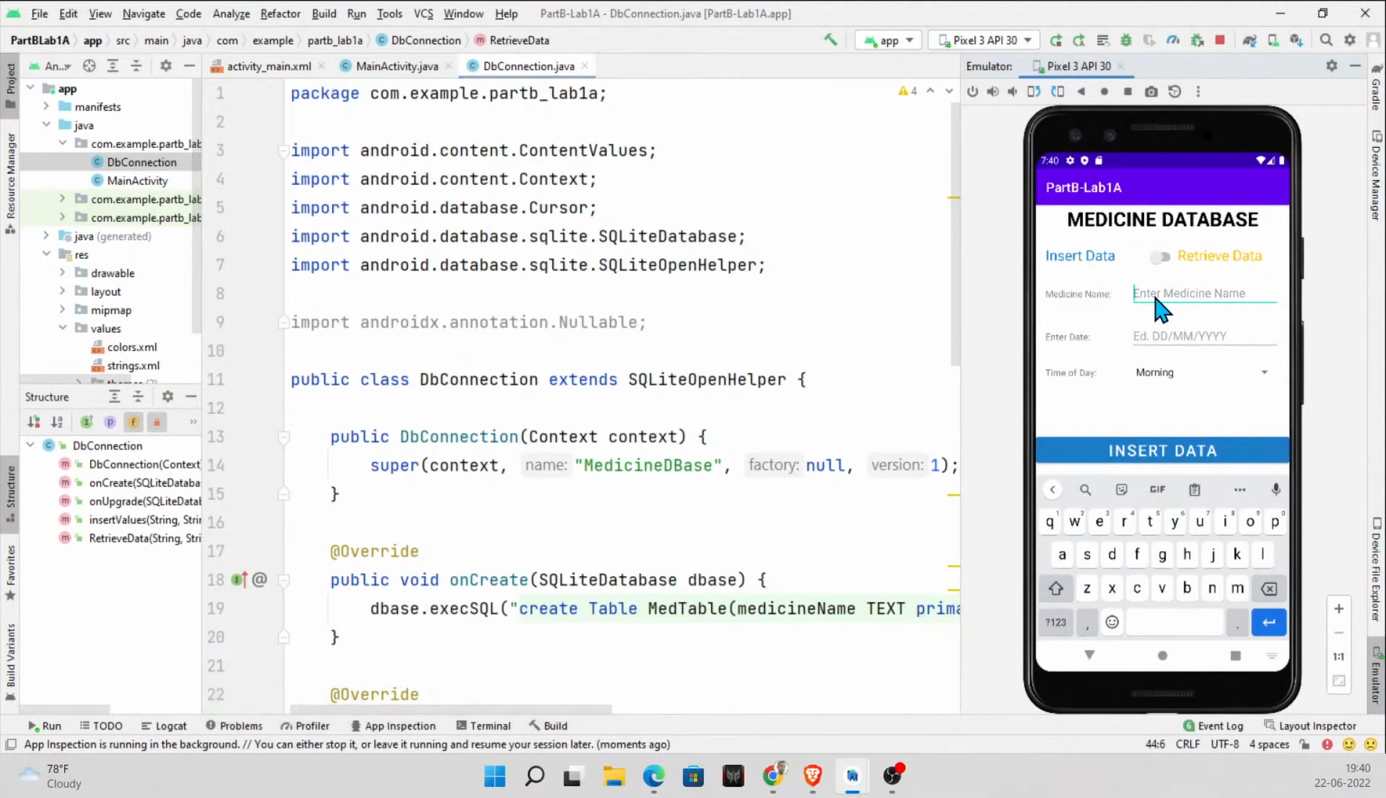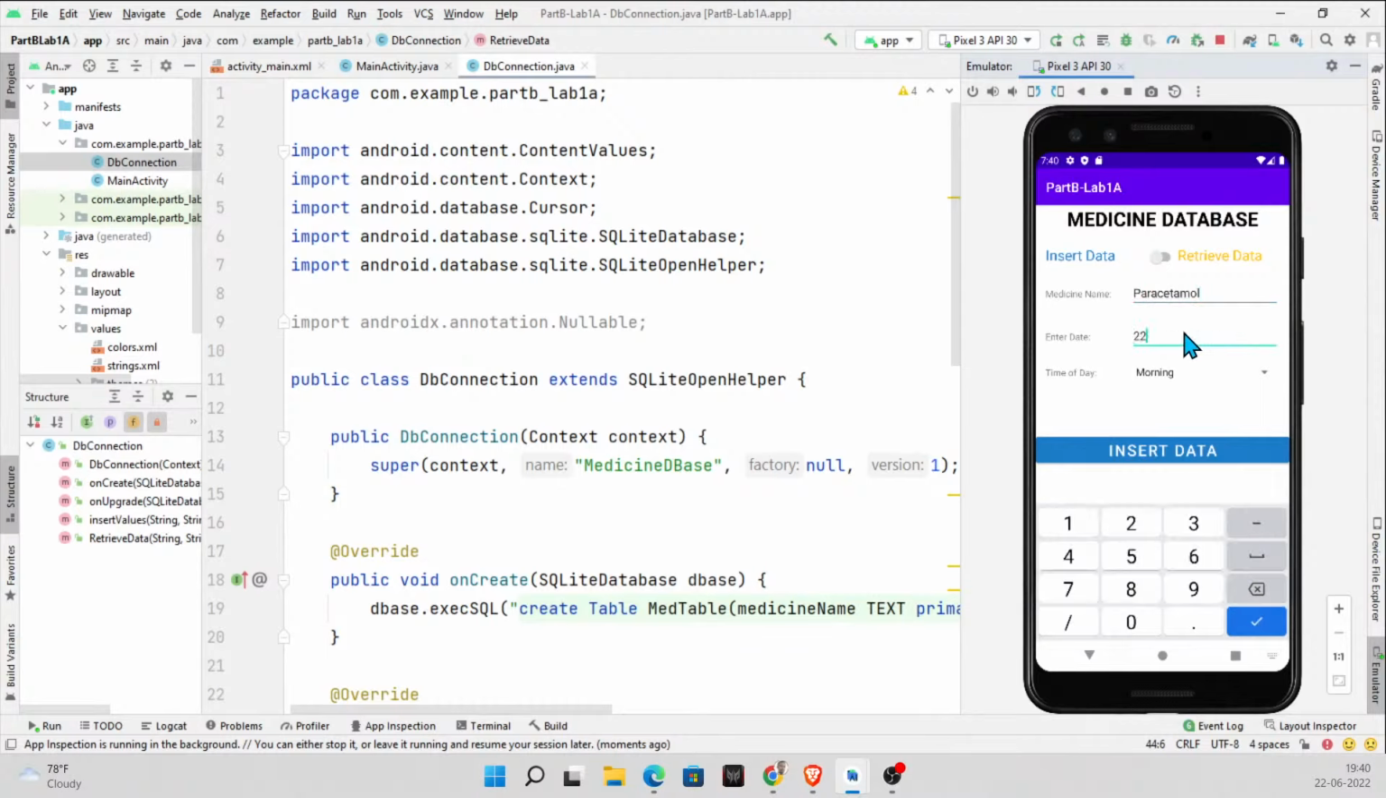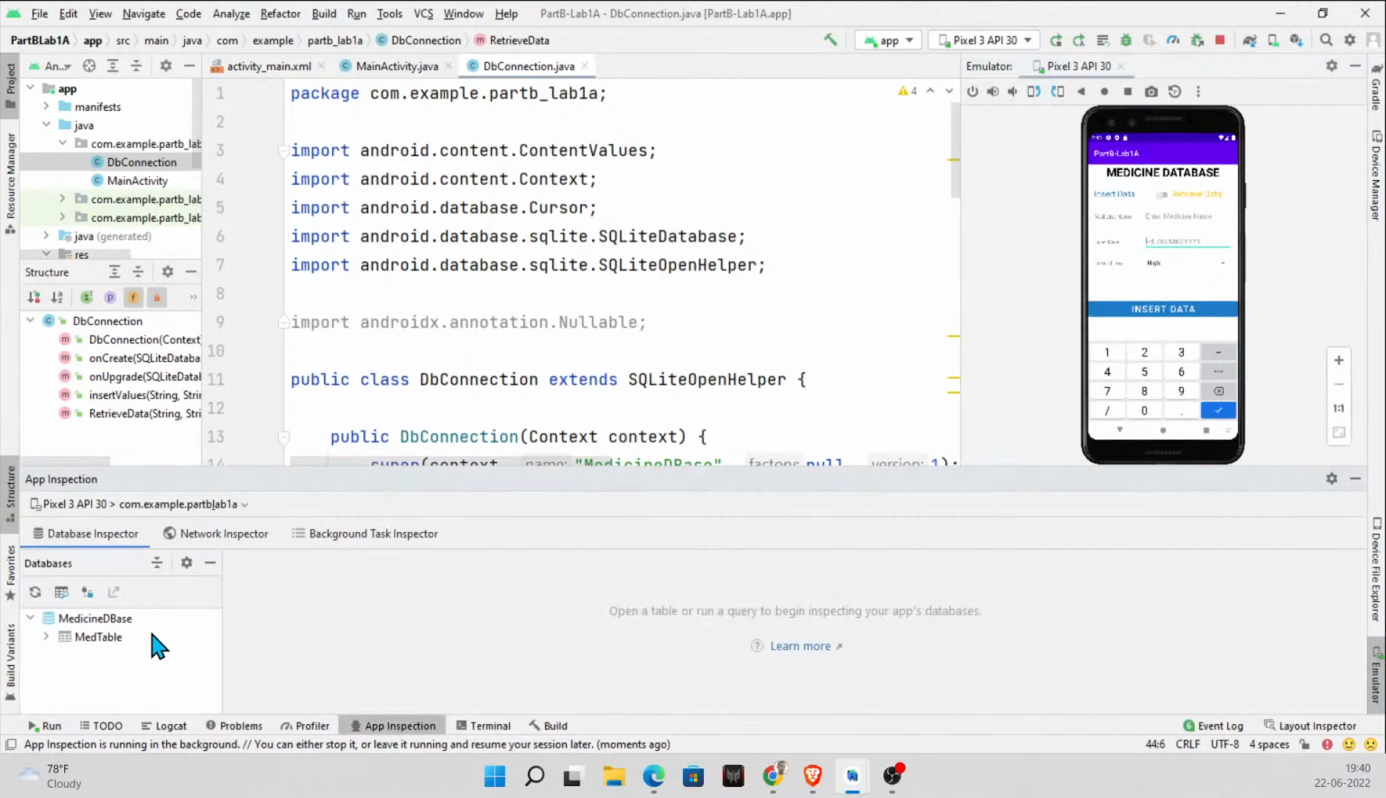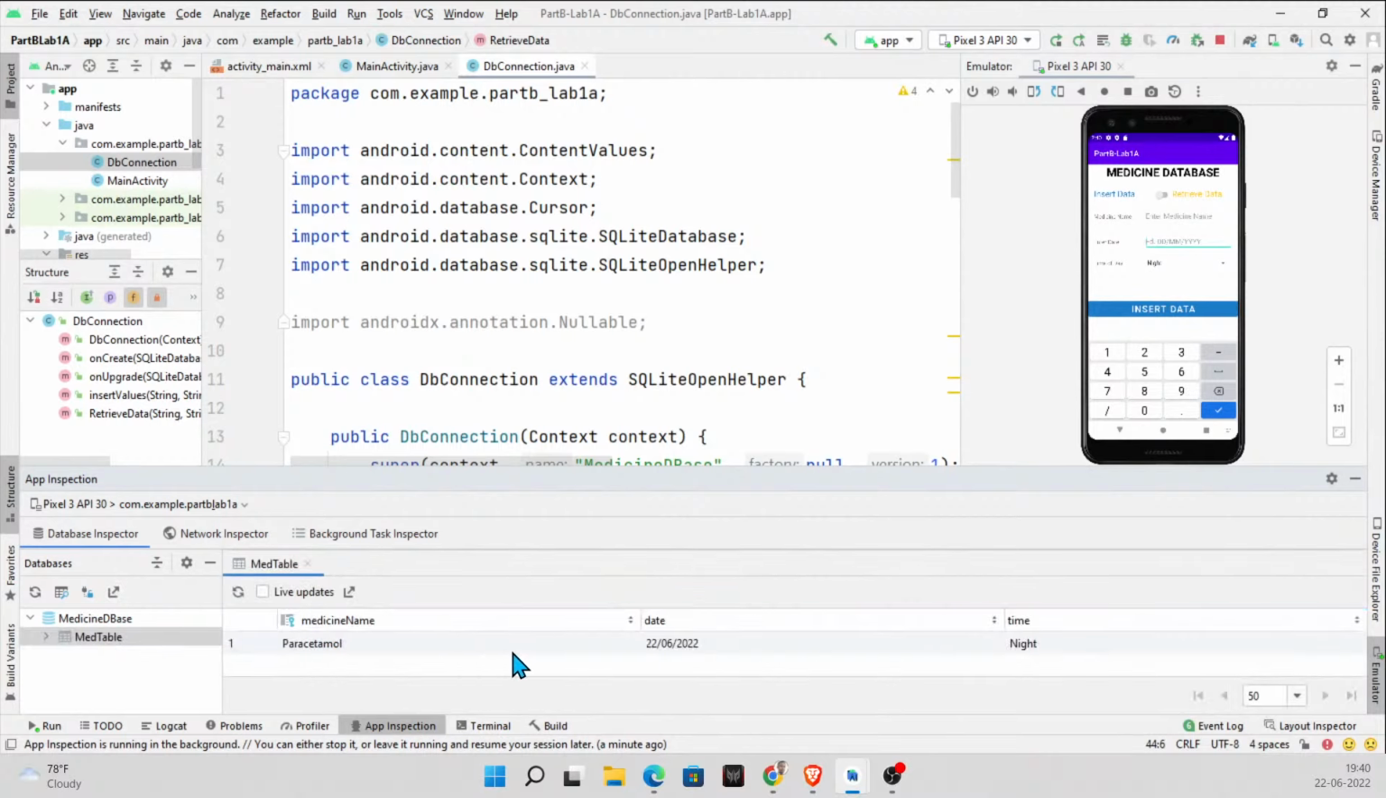So let's insert now. We say paracetamol, fine. And then I will just say 22nd 06 2022, and it is night. Now let's insert. So data inserted successfully. Can you see that? So let's check now. It should be here. Yes. So the table is created. Fine. Now the paracetamol is there. Okay. Fine. So this is working.